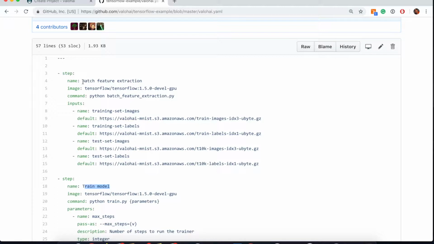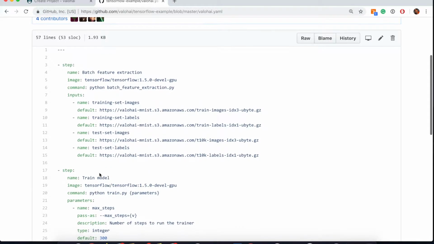In the batch feature extraction step, we're basically defining this is the Docker container we want to run this code on. This is the code snippet that's here in GitHub, and this is the command line that we're going to use to run it. The script gets some input data from Amazon S3, and that's basically it.